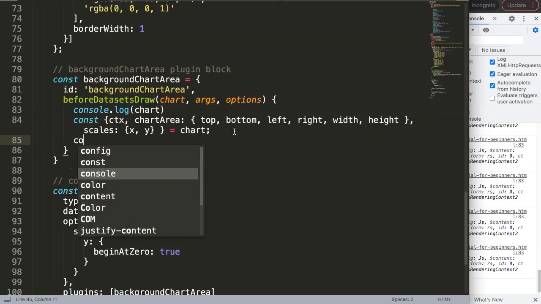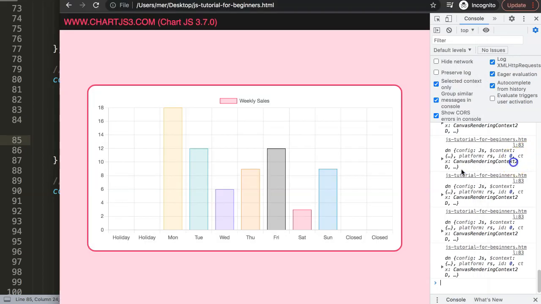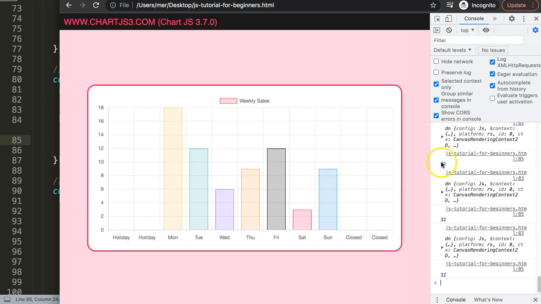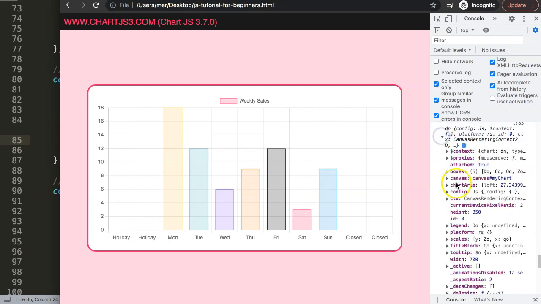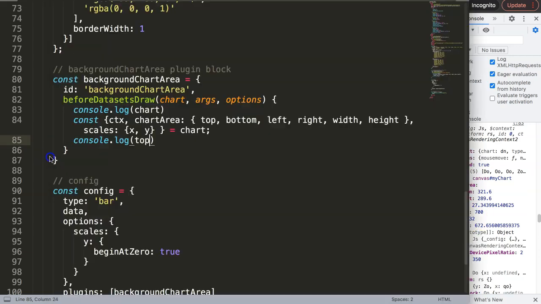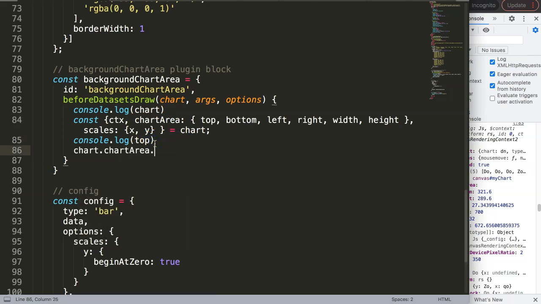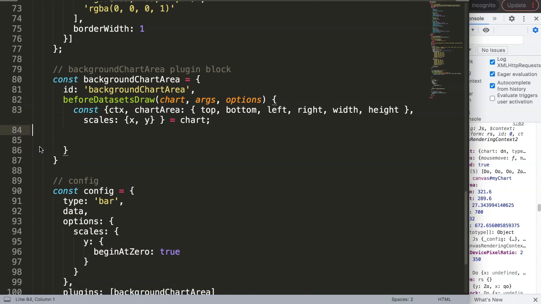But if I do now a console log, and I will say here top, save that, refresh, you can see here we get number 32. But if I go now to chartArea, and we get to top, you see number 32. So what happens now is that instead of having a whole chain like chart.chartArea.top, we can just use this shorthand. Alright, so now we have this. What I want to do next is, we can just remove this. We don't need this anymore.